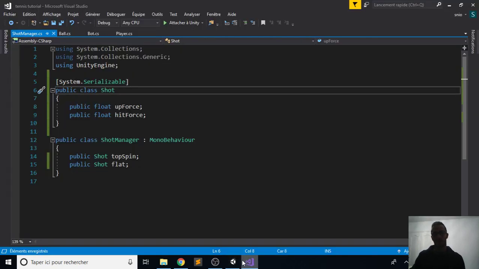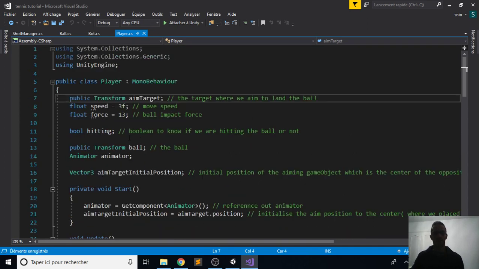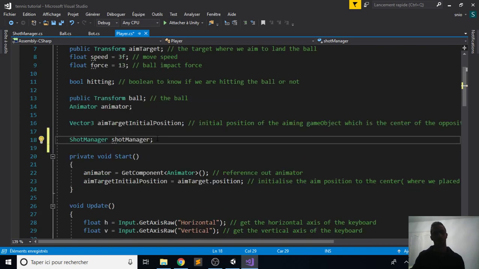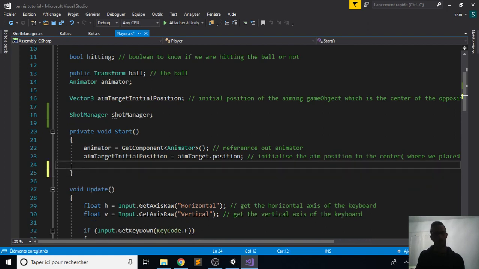And then of course if we play it, nothing will happen, so we need to go to our player script and get the type of shot that we want to play. And in order to do that, we will declare a shot manager, call it shot manager, in order to have access to our shot manager. And then in the start, all you have to do is type shot manager equals get component shot manager.